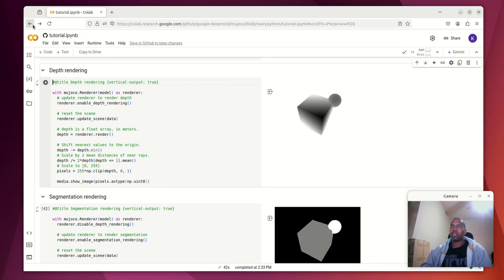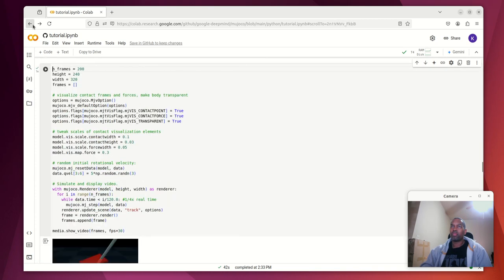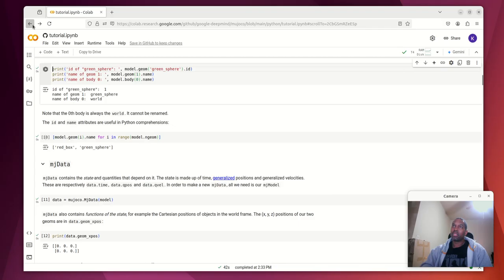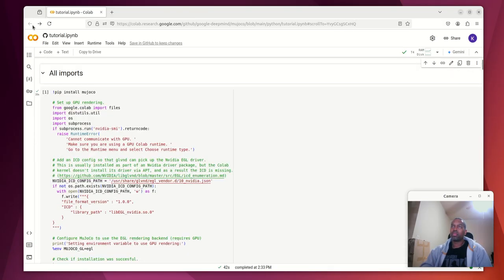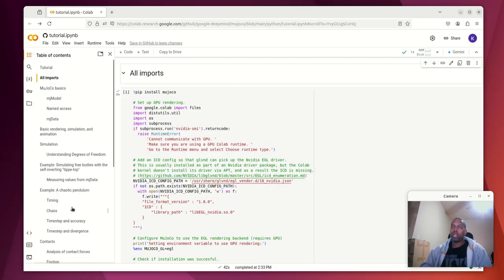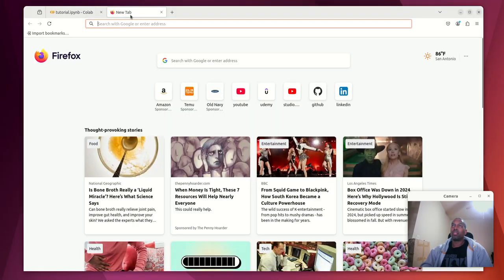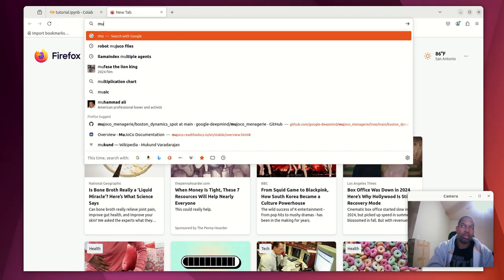I'm going to back all the way up and kind of show you where this all came from. Of course. Click, click, click. Should be like a couple more. There we go. So I'm going to install Mujoco, and here are the basics: timing, contact forces, tendons, all of that stuff, camera control, all there. And to get to Mujoco, I'll just put it here.